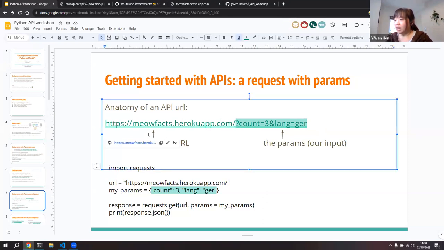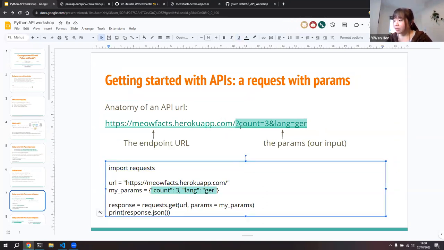As we can see, we have the endpoint URL there. Then at the end of that endpoint, we add in our parameters and we can change the language and we can change the count for this particular API. And the way that we would do that in code is we create a dictionary with the parameter key, what the documentation said was available to us. And then this we could change, so I can say three or two or one or 10 if I wanted 10 facts. Each param and what it is that we want is going to be a key value pair in my parameter dictionary.